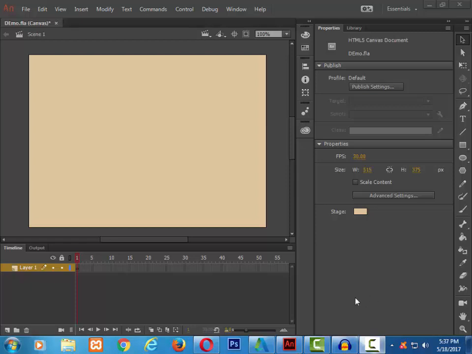Once the stage size and color is set, it will be displayed on the web browser when given as text. The gray area around the stage is called the pasteboard. You can draw anything across the stage and across the pasteboard, but the only thing that will be visible to the user is what is drawn on the stage.